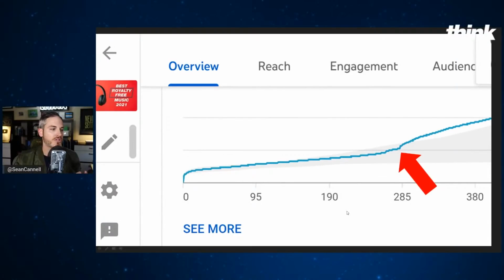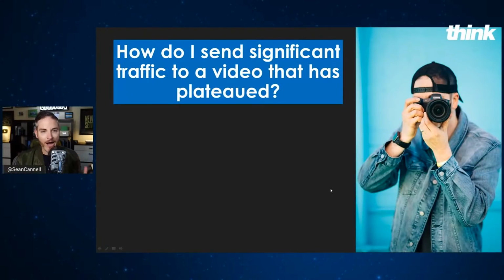But then what happened was there was an inflection point. Do you see that? There's a dramatic uptick in views. That blue line starts to go up. And then this video rose above typical performance. So how do you do that? That's what you're going to learn. How do I send significant traffic to a video that is plateaued?